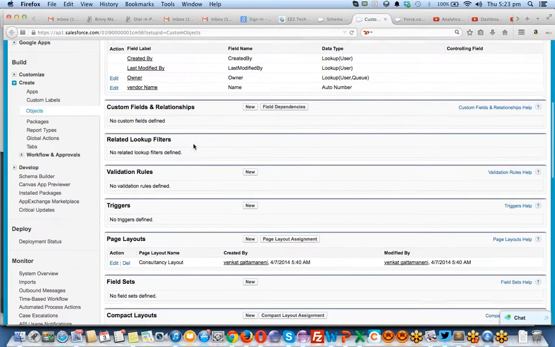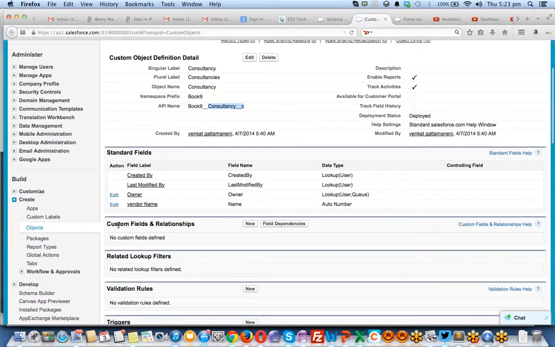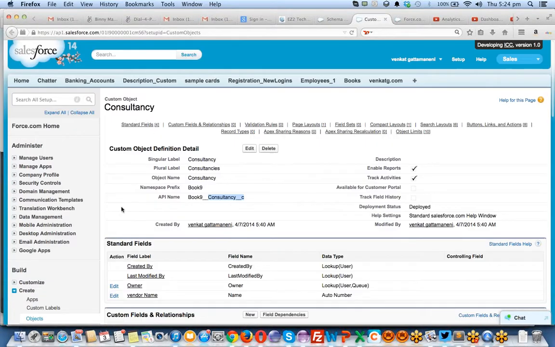And if you see here, there are a lot of options of custom fields and relationships. These are maintained for relationships, and these are useful lookup filters. This is a separate option. I will explain it in detail in the next classes.